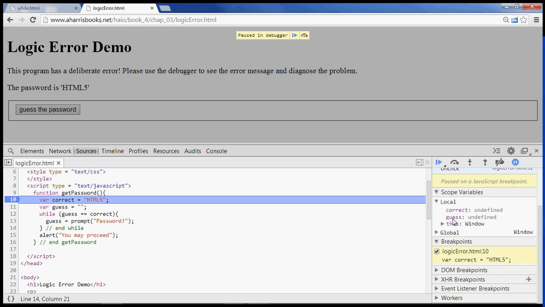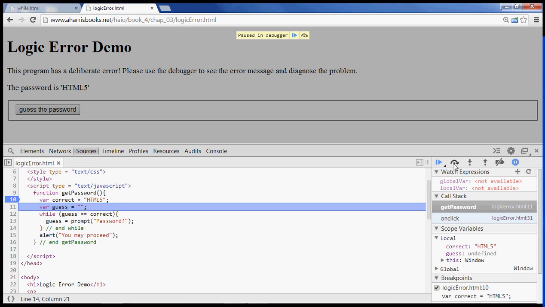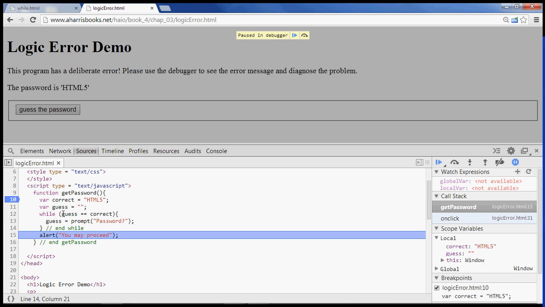Okay, so correct is undefined, guess is undefined. That's because this line hasn't happened yet. Now we can use this button or this button. At the moment, they mean the same thing, to move on to the next line. Now we're about to run line 11 and take a look. Correct's value is HTML5. Okay, I get that. Now we go to the next line. Whoa! We instantly shot down.